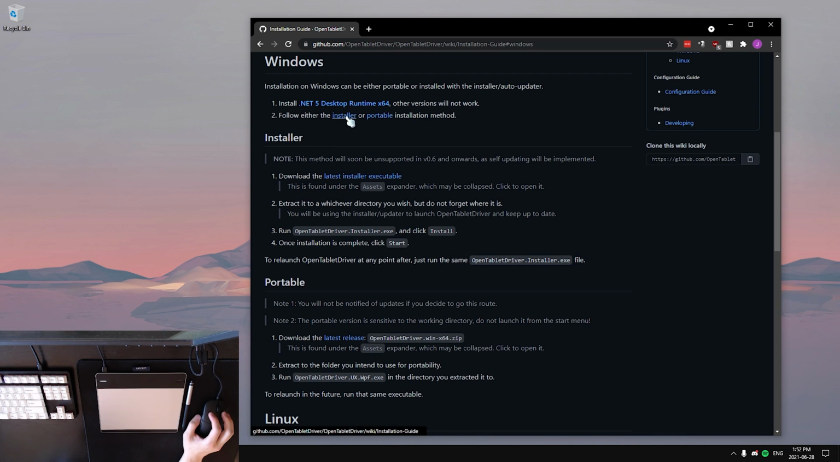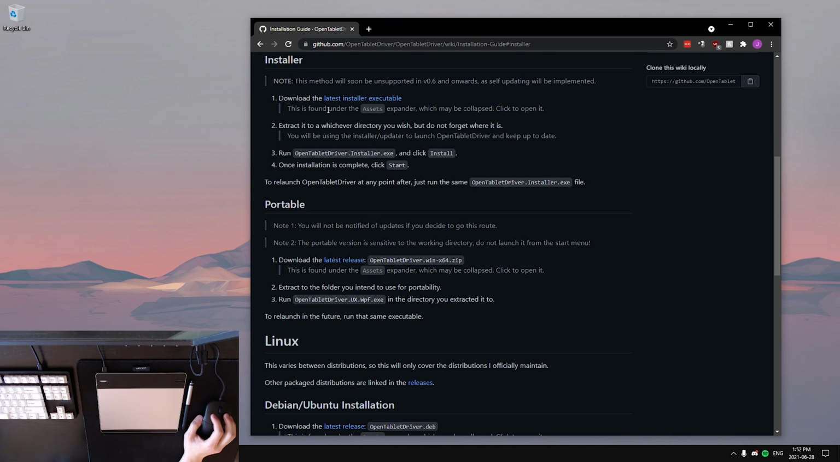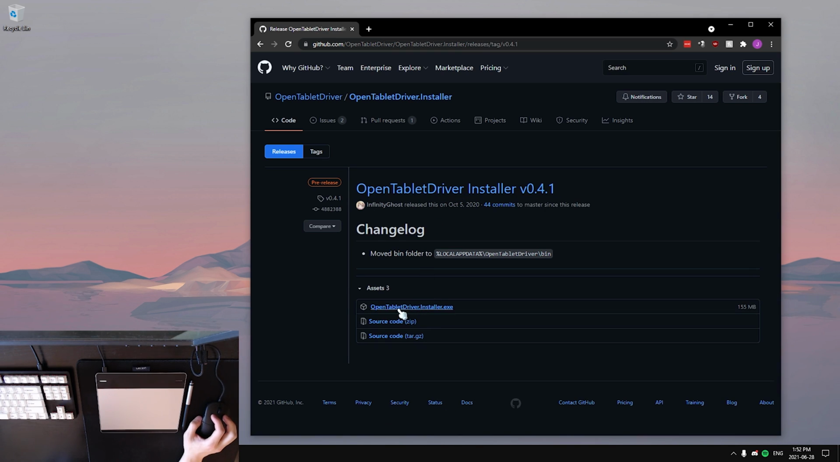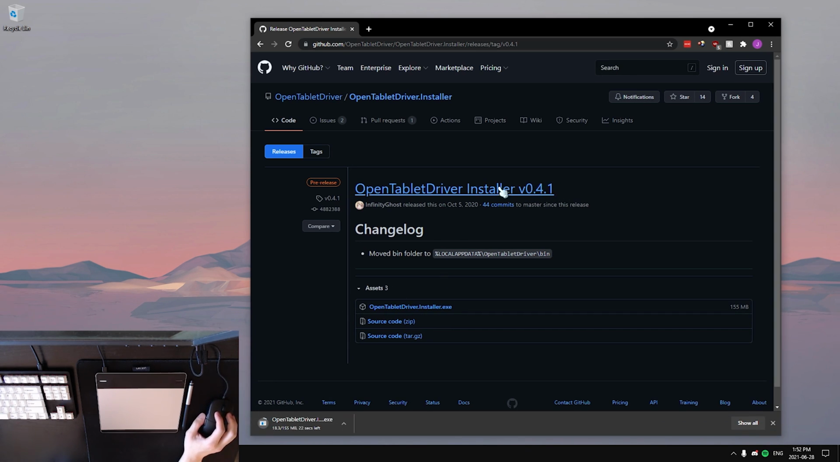We are going to be using the installer. If you wanted to install the tablet driver on a USB, like thumbstick, so you could bring it around, then you would use the portable version. But I am going to be installing it on my computer. So we're going to be using the installer. And we're just going to click on this, download the latest installer executable here. Click on that and download the one at the very top because it's going to be the latest one. And then click on open tablet driver installer.exe. Your version might be different, obviously, depending on when you watch this.